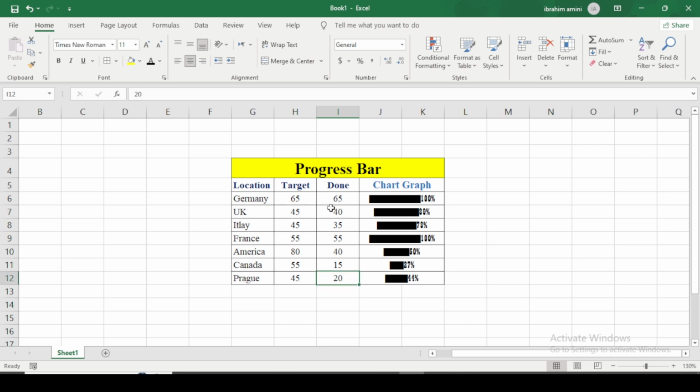So this was about the bar graph and chart graph, how to create it in an Excel sheet.